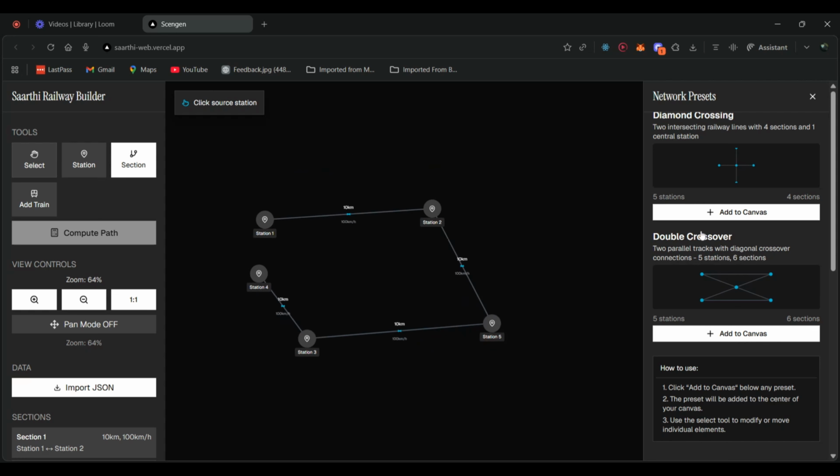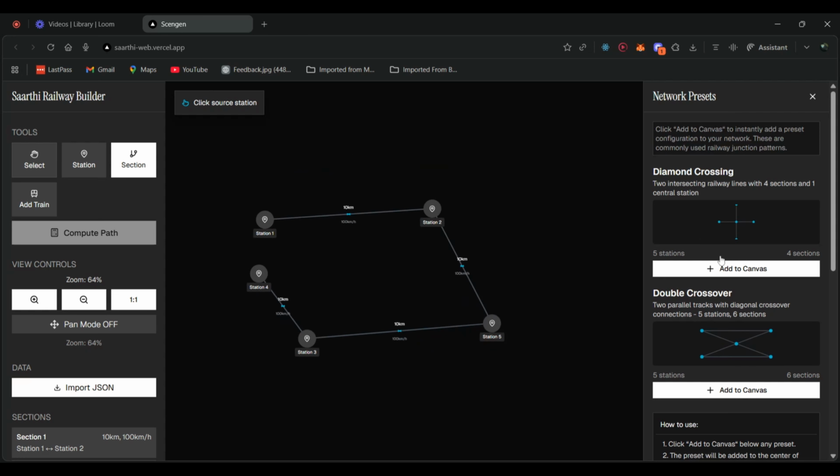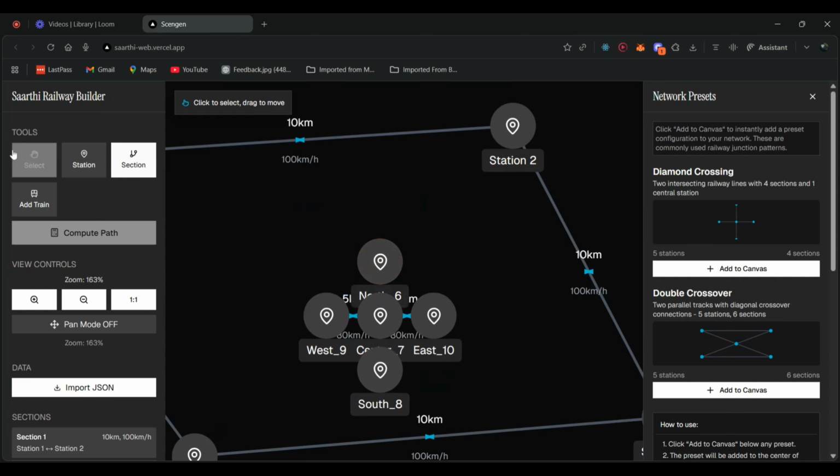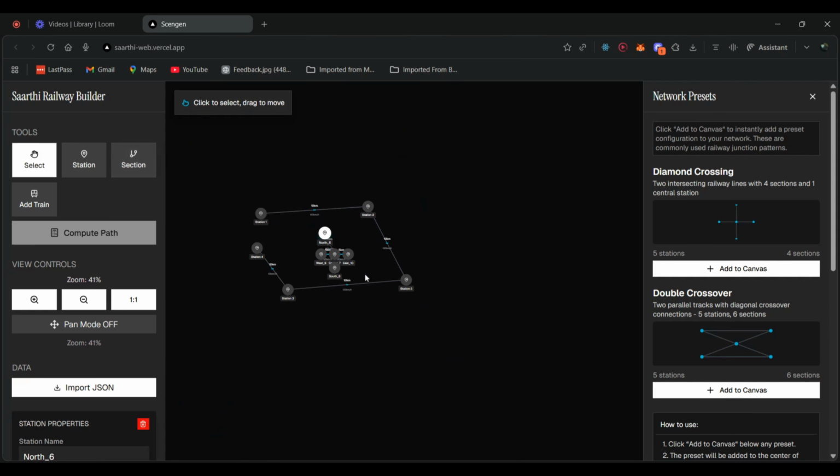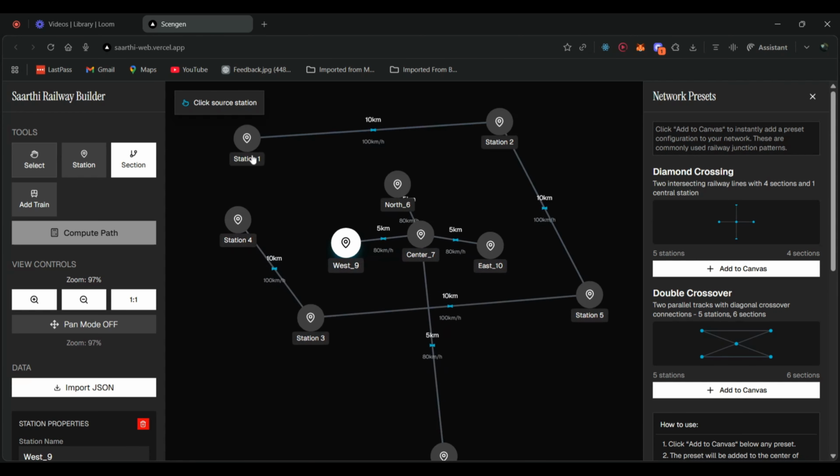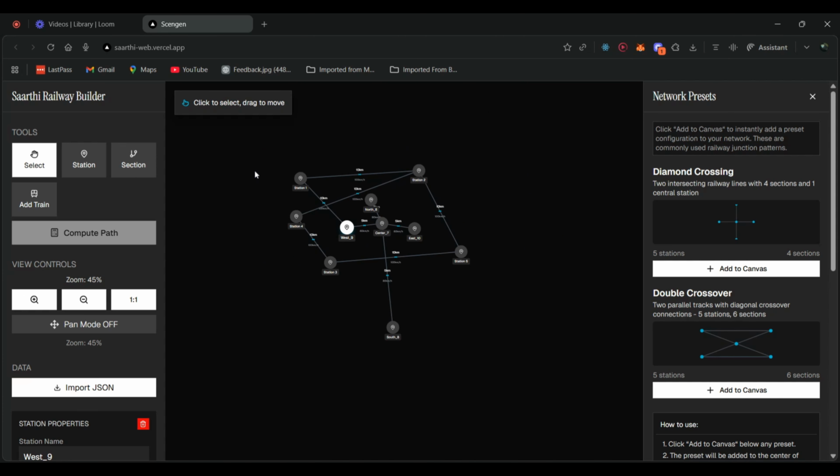Okay, so as you can see on the right side, we have multiple network presets. Let's add one network preset here. We have added a diamond crossing preset here. Let's move this a bit. Now let's connect station one with the preset, and station four with station two. So in this way, we can create a complex railway network on the canvas.